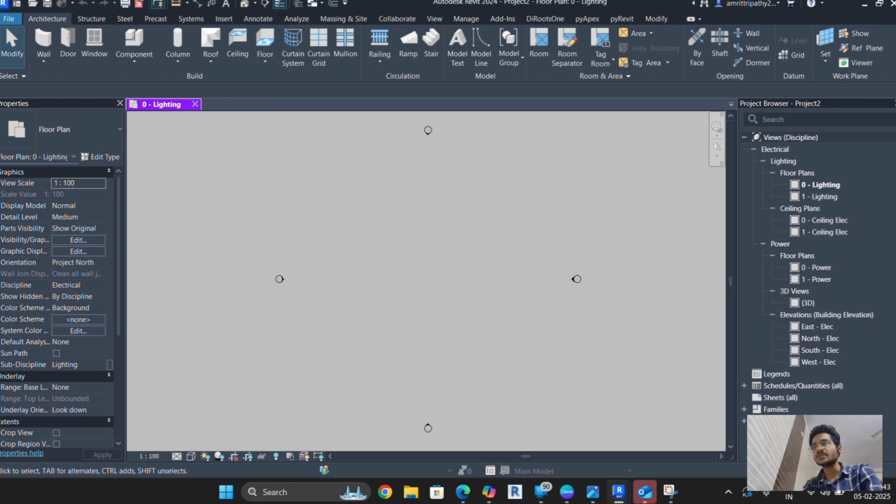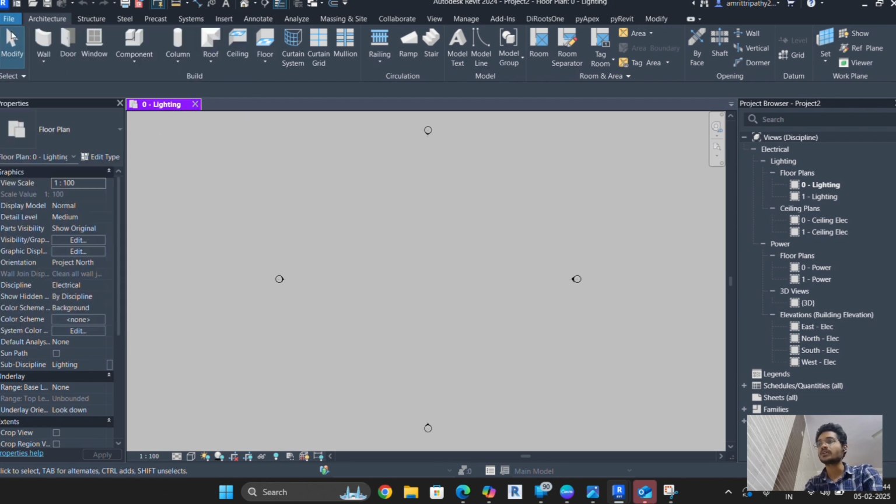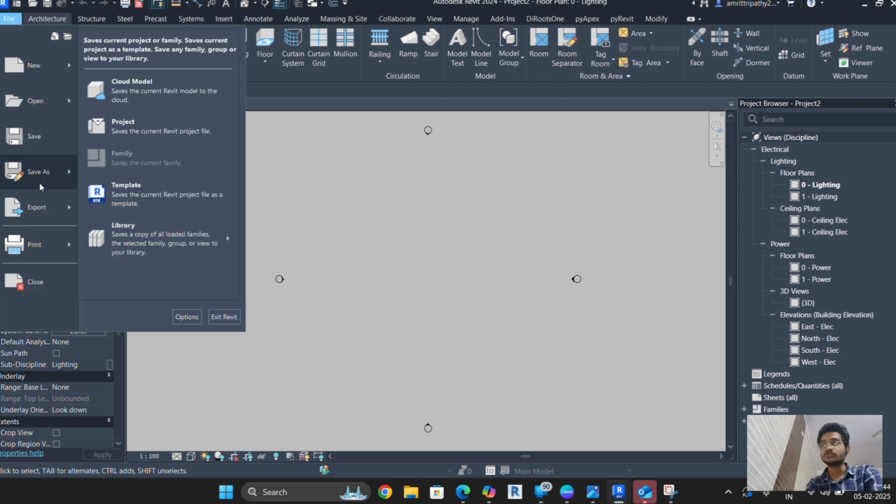And to create a central file, we need to go to the File tab here. Again, I'm showing the File tab on the left top corner, and then we need to save the project. Always make sure that the central file is saved using Save As.